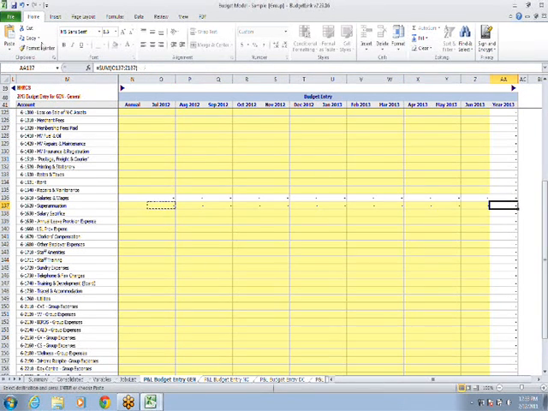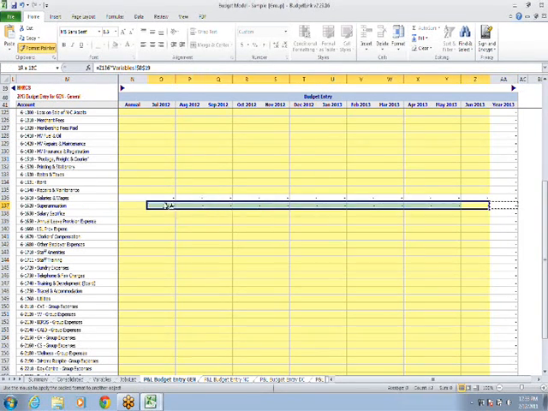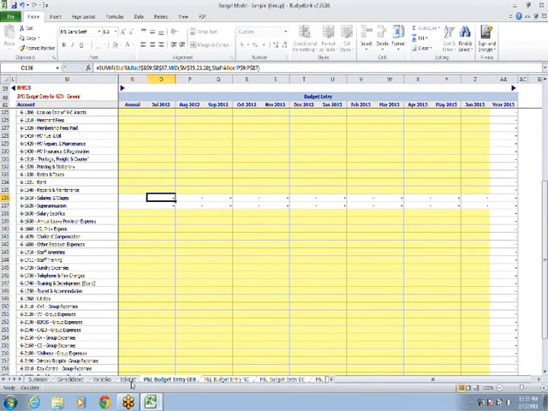Just do the same thing again. And there we go. And then you can click on any other tab just to make sure those sheets aren't grouped anymore. Just hit save. Okay.